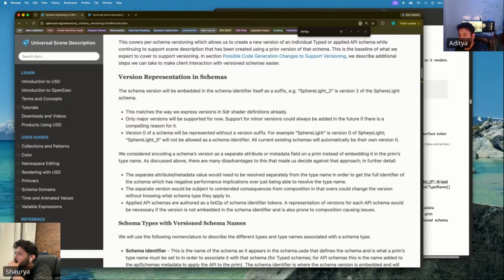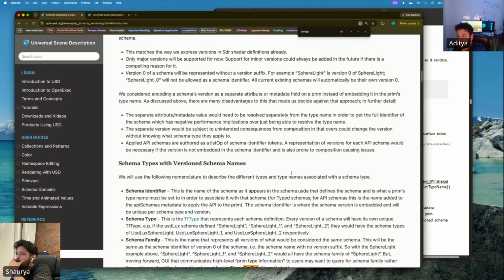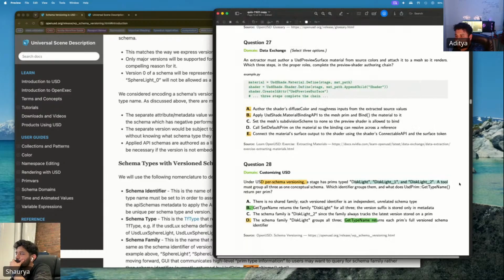But if we go down, this was the thing: schema types with version schema names. This was the thing that they asked for, the identifier. Wait, one second. Yeah, let me read this.